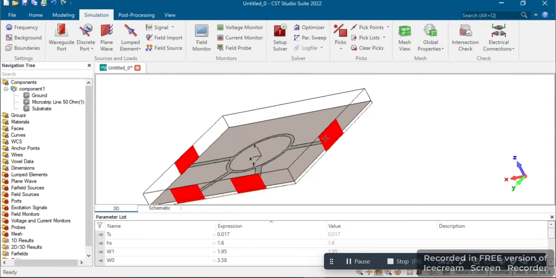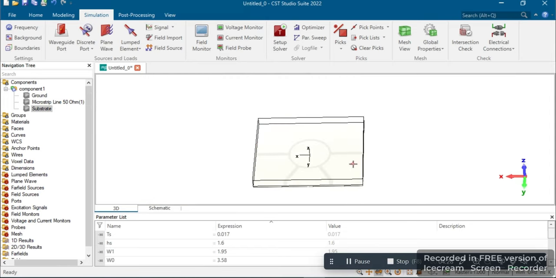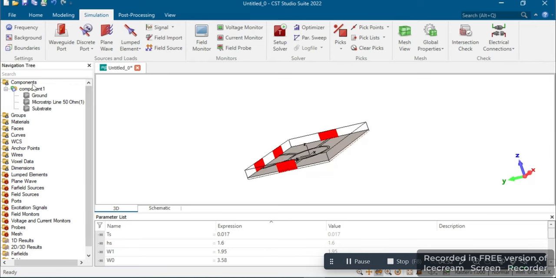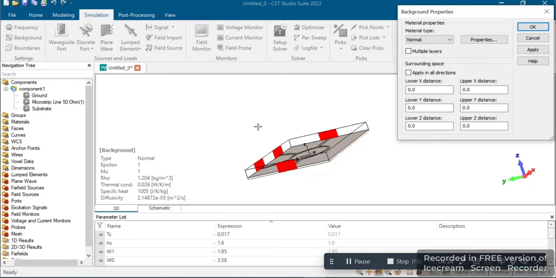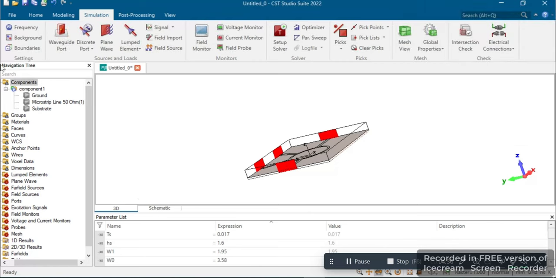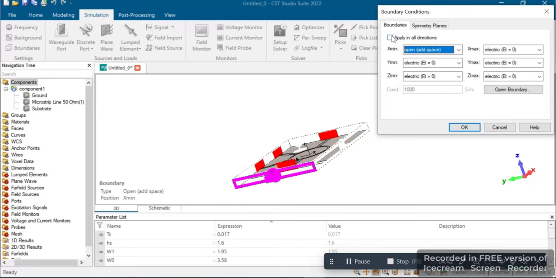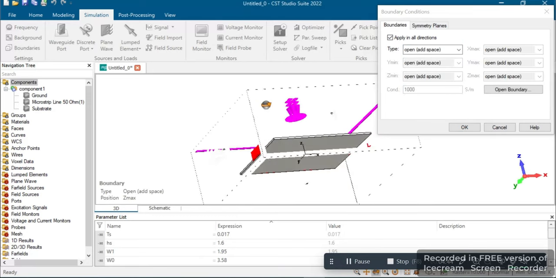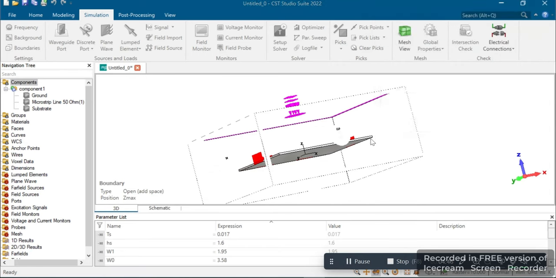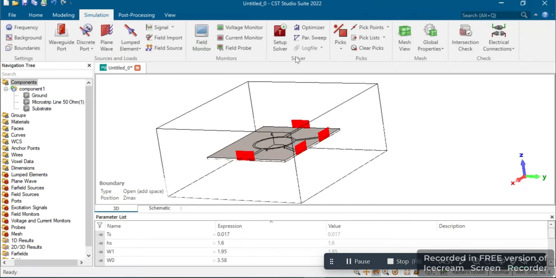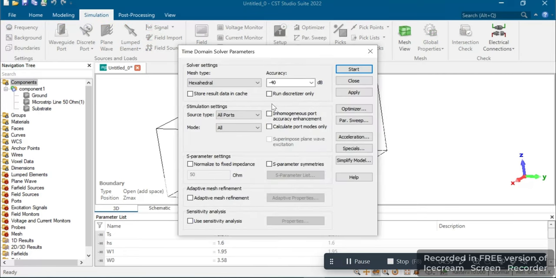Now, it seems everything has been done. We just need to modify some things in the settings. Go to the Background section and open it. Everything is good. Open the boundaries and select Open Edge Space, and click on Apply for All Directions. After that, go to Simulation. Press Setup Solver, and click Start to run the simulation.